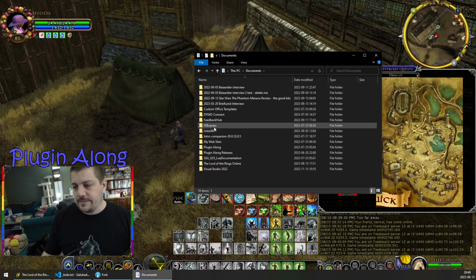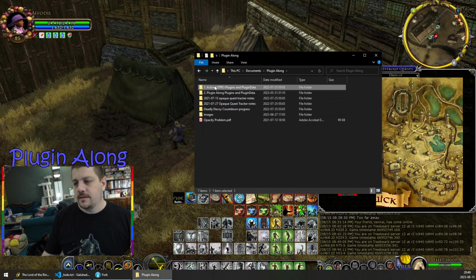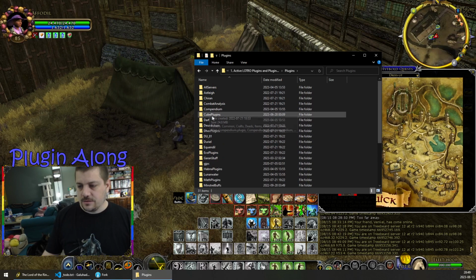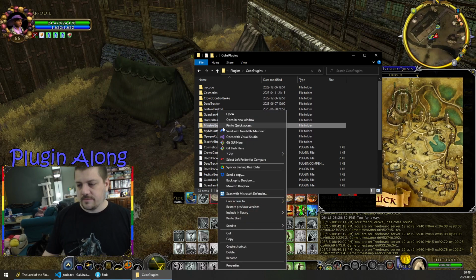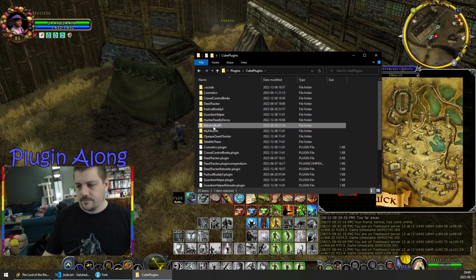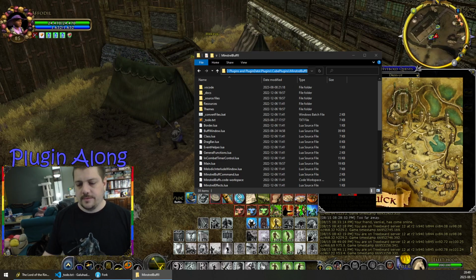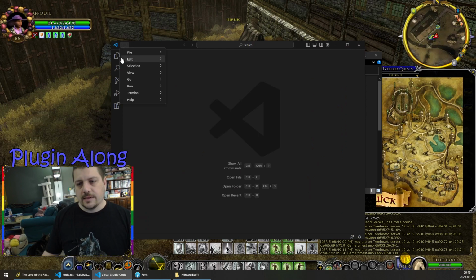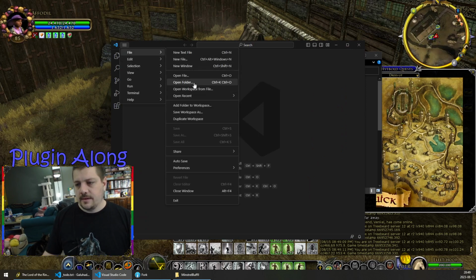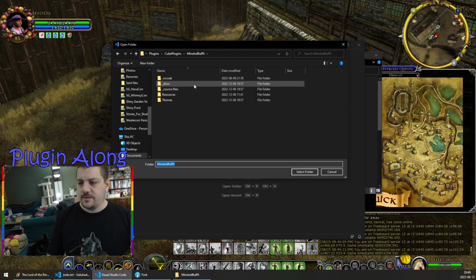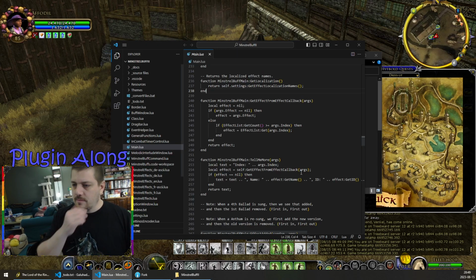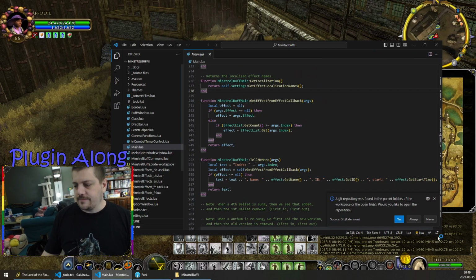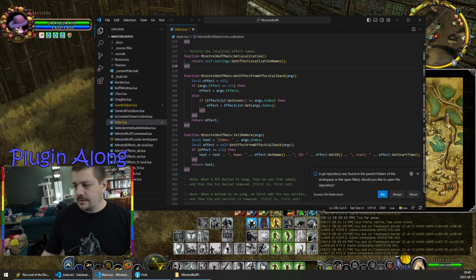We're going to go into Documents, in this case Plugin Along, Plugins, and come on into Cube Plugins, Minstrel Buff 2. Great. Visual Studio Code, a new window. And we're going to go ahead and open a folder, and that's the folder that we're going to use. It might even ask if I trust it. Maybe I've already done that. Nope, don't want that.